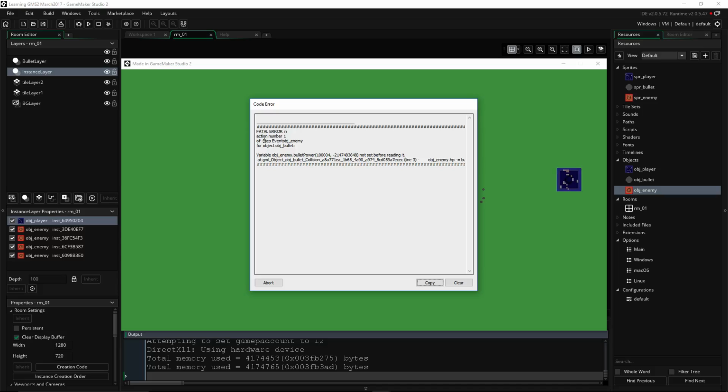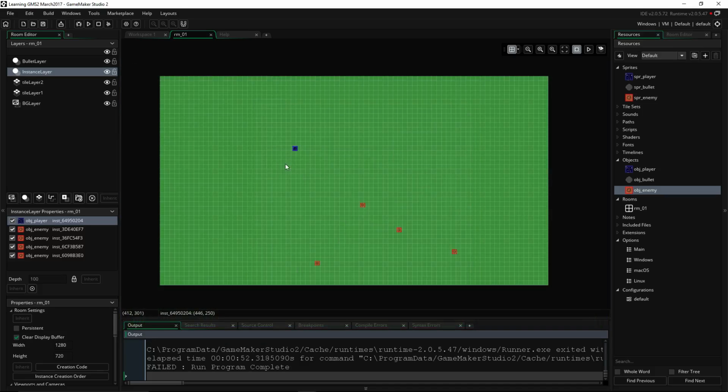So we're saying we have a problem in the step of the object enemy event, right? So object bullet for object bullet. So variable object enemy dot bullet power was not set before we were reading it. So we need to set bullet power before it's being called. On that line, it'll even tell you. Okay, so I already know where that's at.